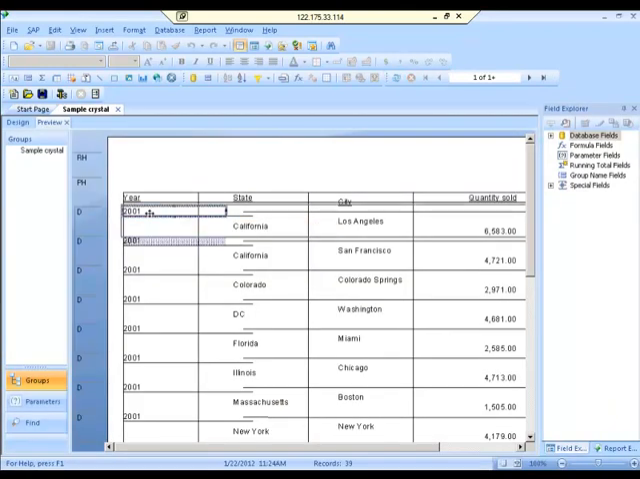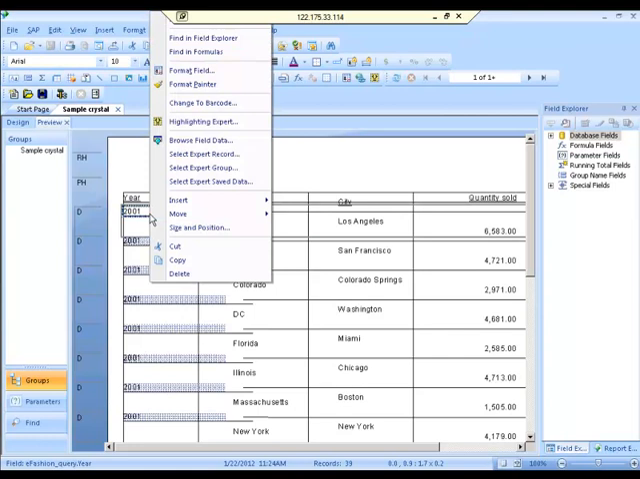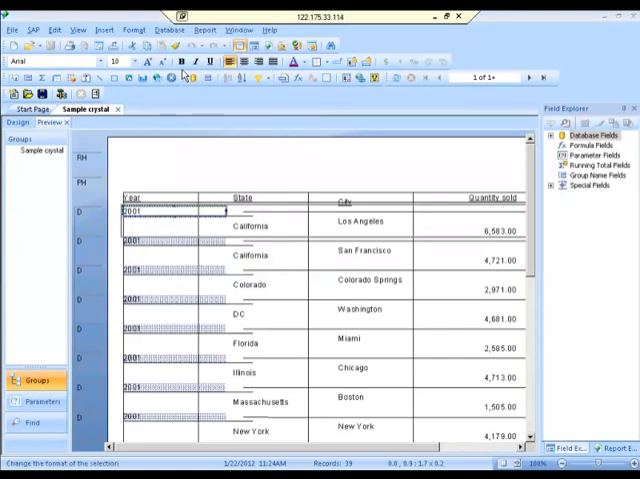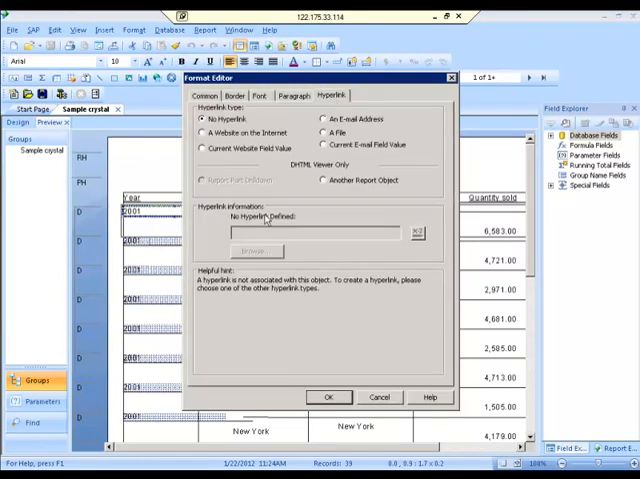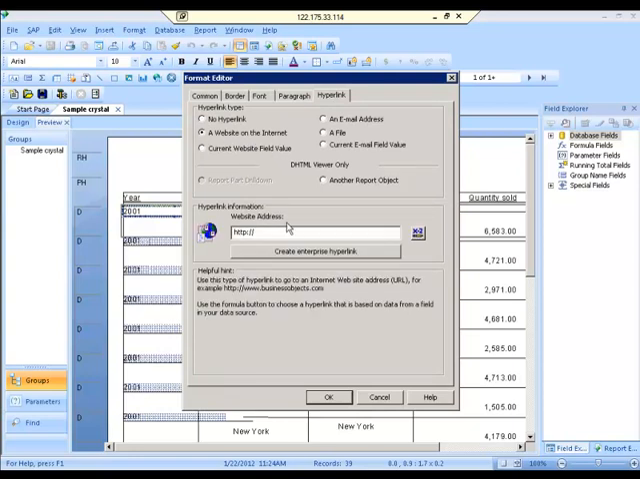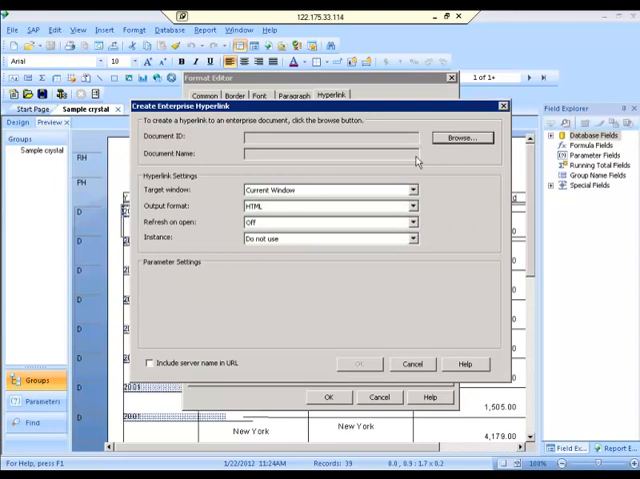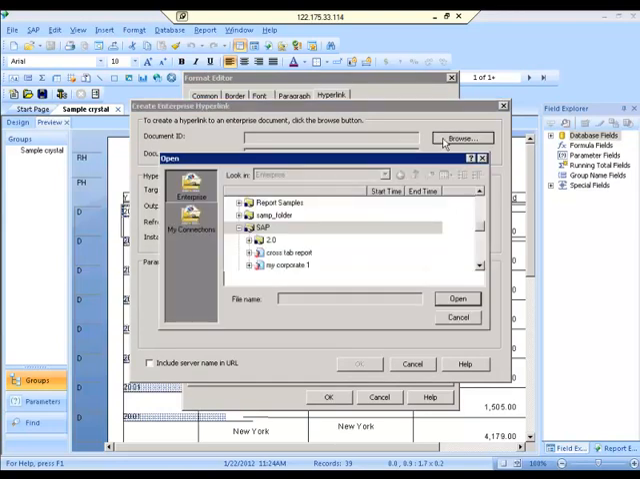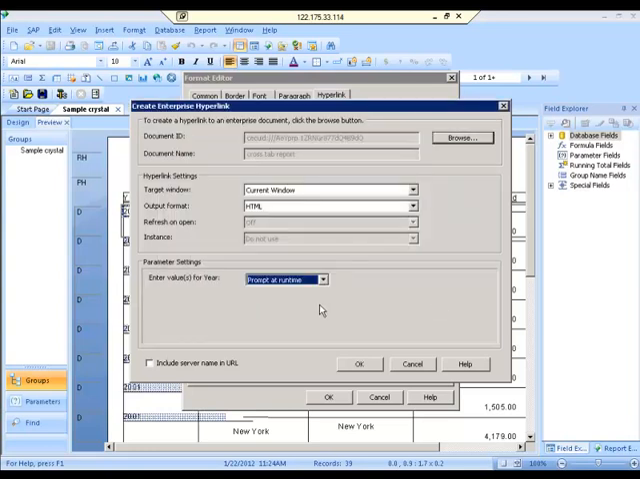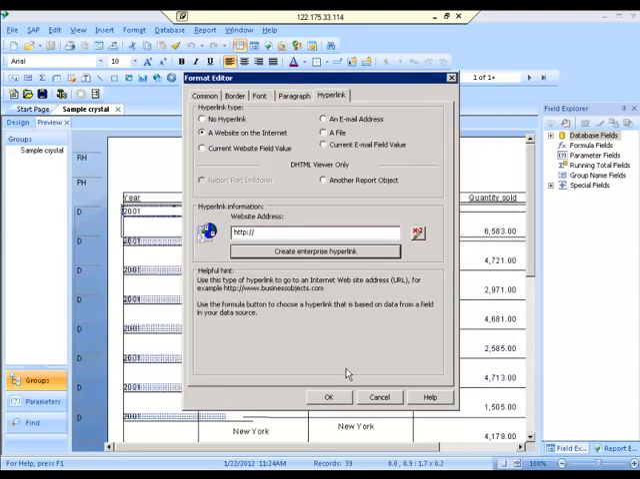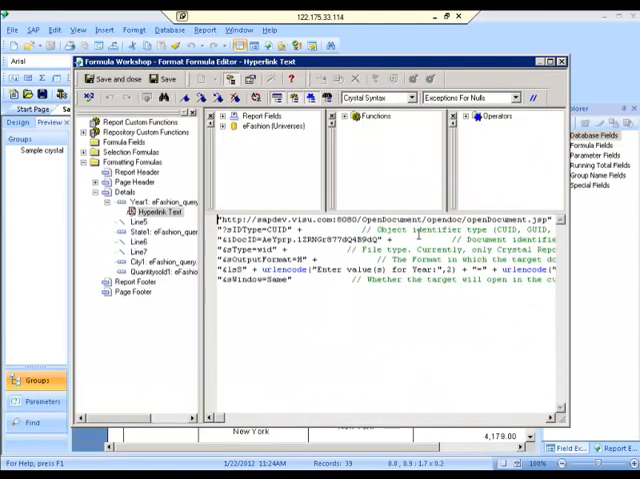When you open this Crystal report, if you want to call another Crystal report from here, you need to go to format field. There you have a hyperlink. Then a current website field, a website on the internet. Create enterprise hyperlink and browse for your particular report. I'm going to call a crosstab report from SAP. Click on open. Include the server name in the URL. Click on OK. When you see this URL, it will write this URL for this.